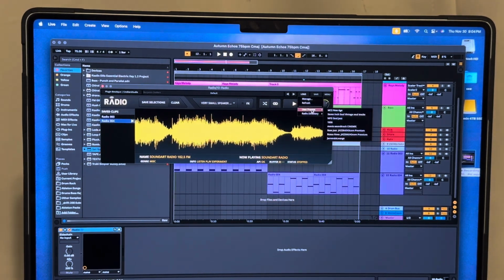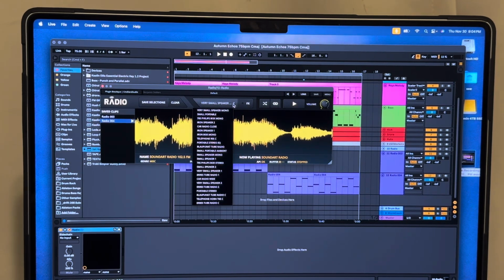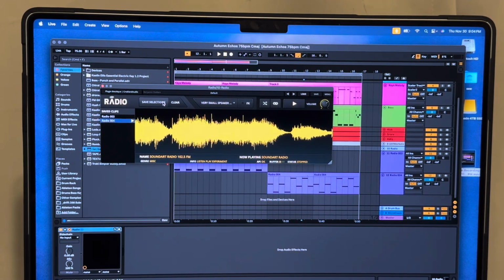So you have all these radio stations. You can save user presets, and that's how you load. You have a volume adjustment, of course, to play. And then there's effects too. So you can use any of these effects, make it sound like different types of speakers, right? That the sample's coming through. And then you can put the effects on if you want. And you can save selections. So what I mean by that is you can highlight a selection and then it'll save it over here, right? So I'm not going to save that area.